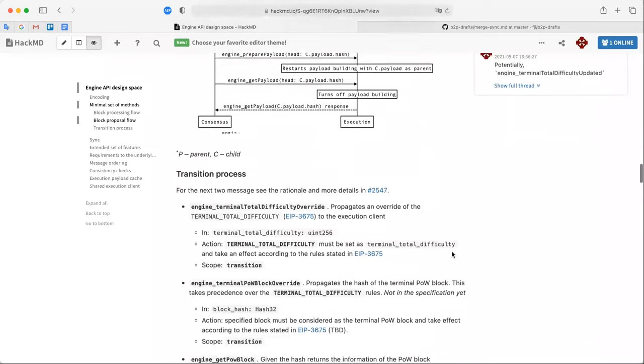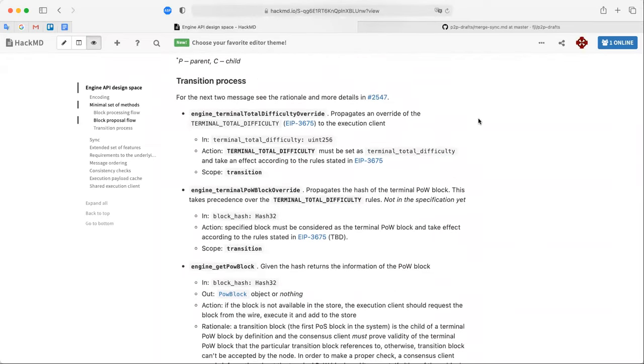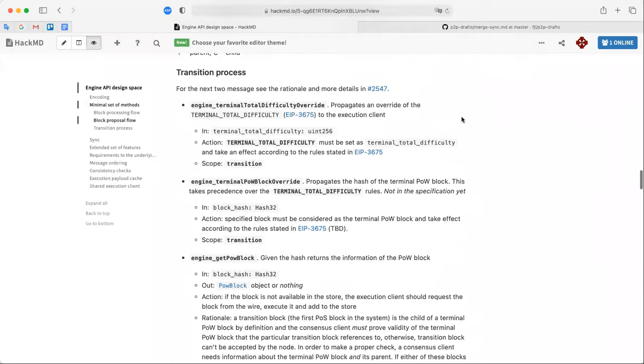Cool. The transition process is also in the minimal methods set, but it's something new with respect to the Ryanism, which is consensus RPC. So we will start from this one. Terminal total difficulty override. I would rename this to terminal total difficulty updated, because it's not only going to be used for override, but also to set the initial value of the terminal total difficulty that is computed by the consensus layer at the merge hard fork and then communicated to the execution client. So it maps onto the terminal total difficulty property from the EIP.